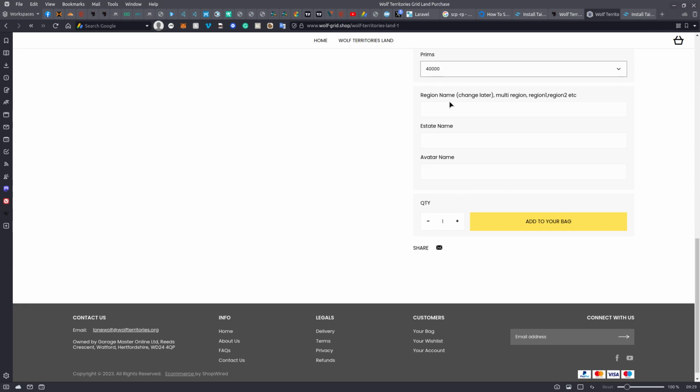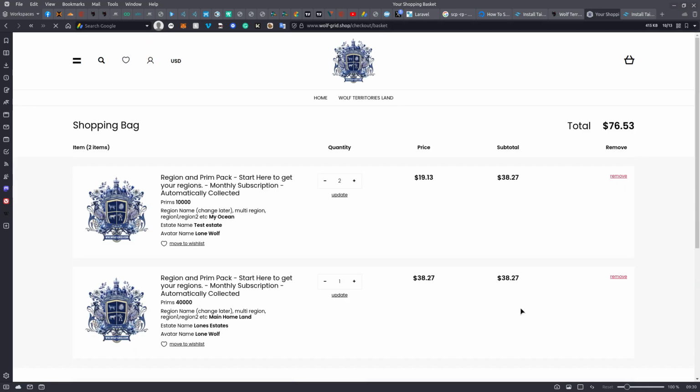And these prices are pretty comparable to other grids. So main home, land, or whatever you like to call it. Estate name, Lone Wolf, or whatever you like to call it. Now, obviously, that should be the same for all of your regions, so I'll have one of those. So you can see I've got a slightly more expensive region with 40k prims on it.